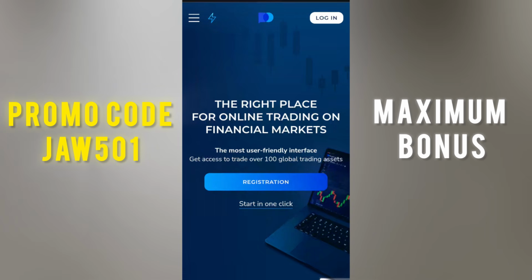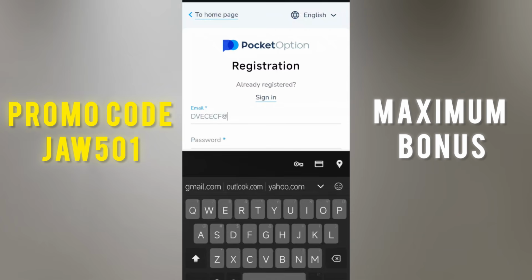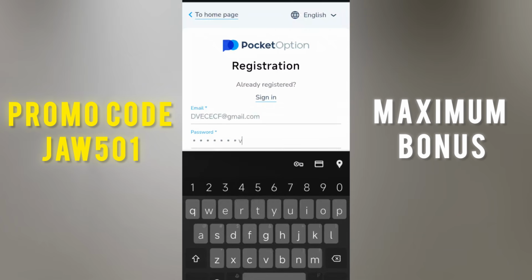Right now we're on the website. Tap on registration. We go to the registration page and you will see your email and your password. We need to enter your actual email. For example, this and this.